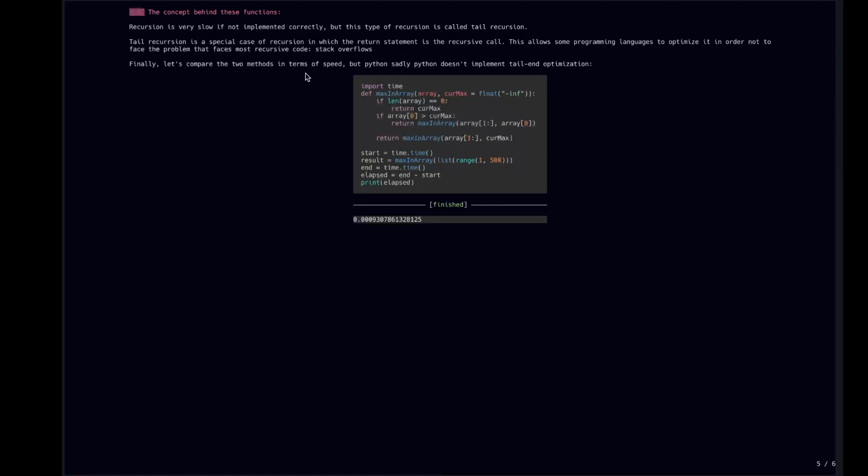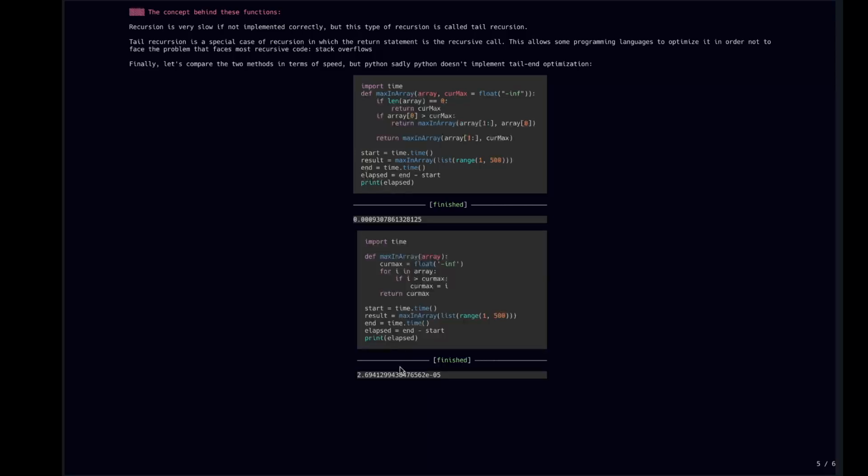But sadly, Python doesn't implement tail end recursion, and we're left with, although a very fast speed, not a very good one, which is 0.0009, slower by a factor of 10, I would say, than the regular imperative method. And this is only going through a range from 1 to 500. Imagining a bigger list, the difference would be very stark and contrasting.